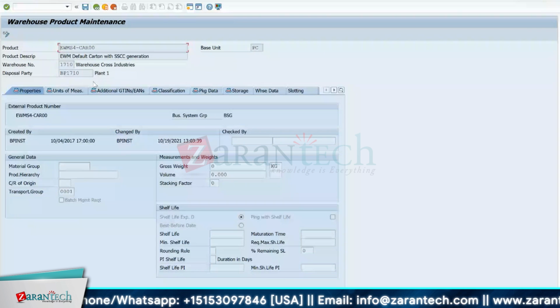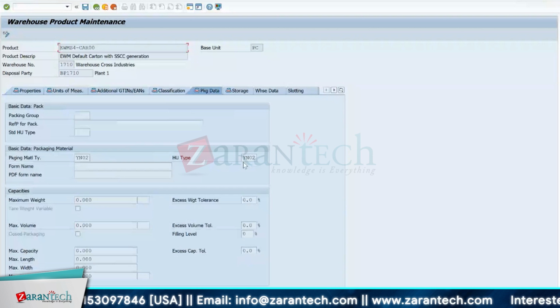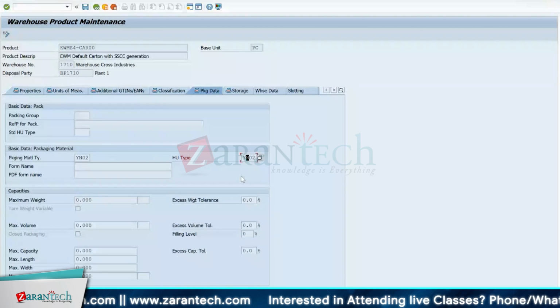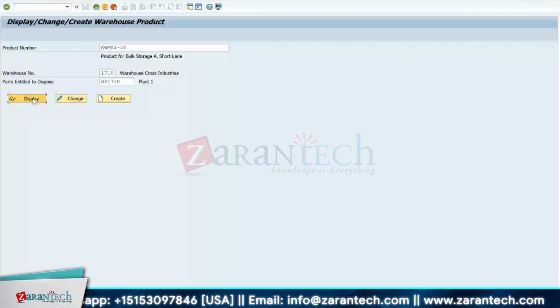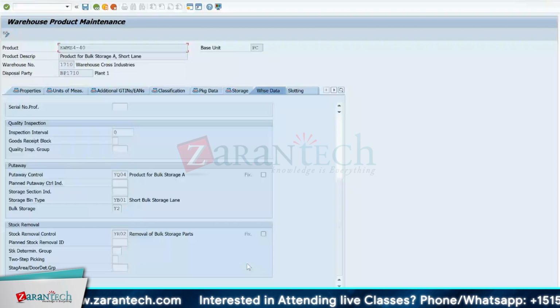So this is YN02. Okay. For the bulk storage indicator in this particular product that we are trying to receive, the one with 40, the bulk storage indicator is Y2. Okay. And the Y2 and Y1.